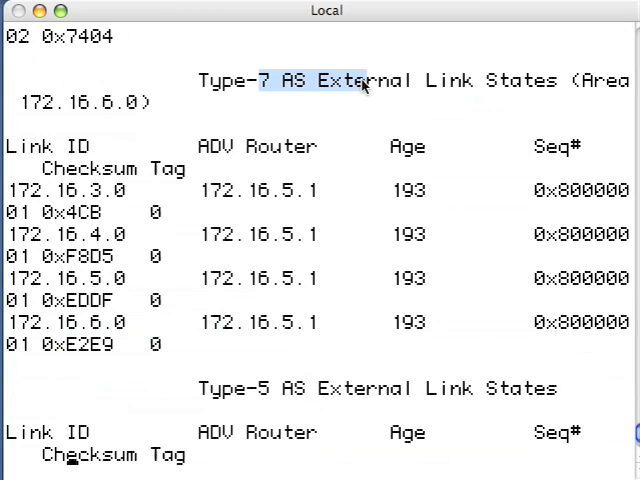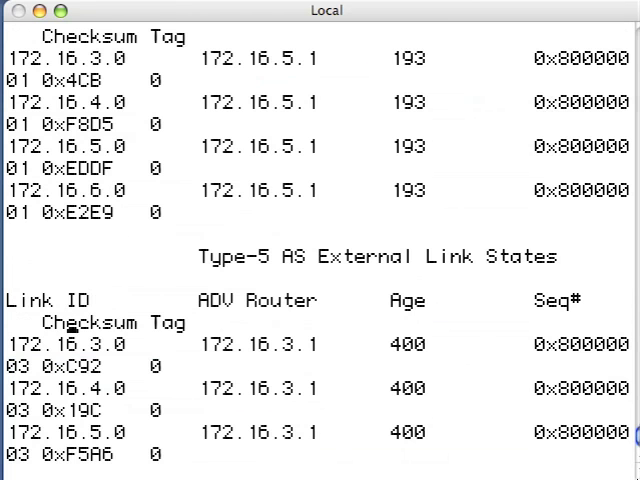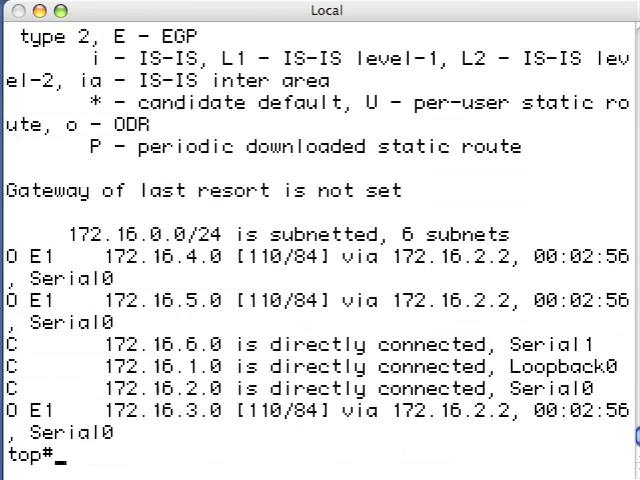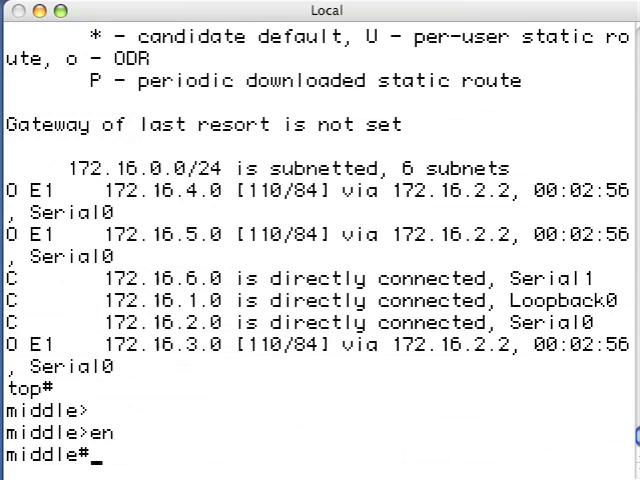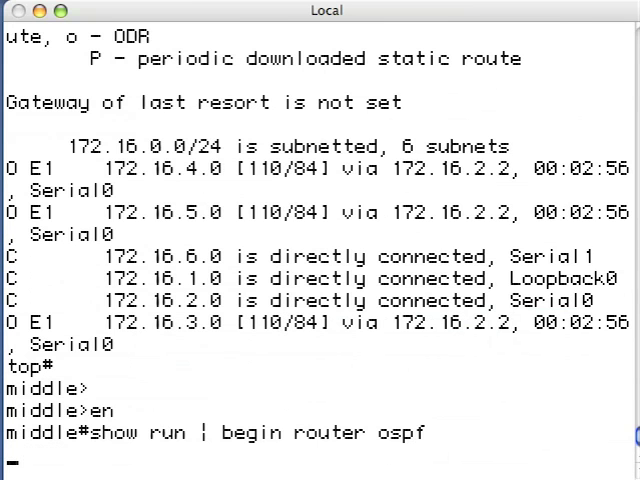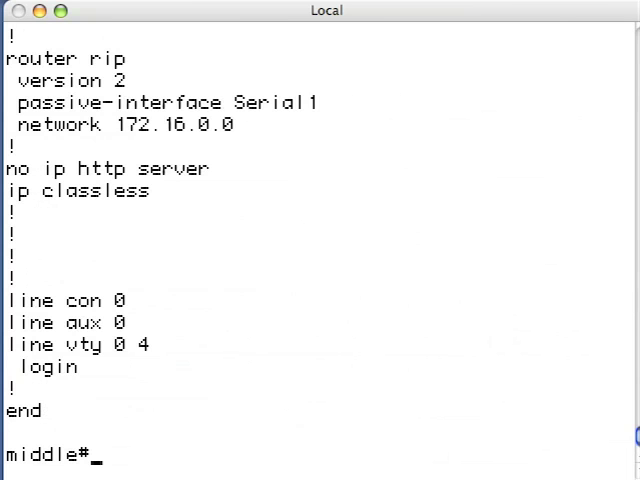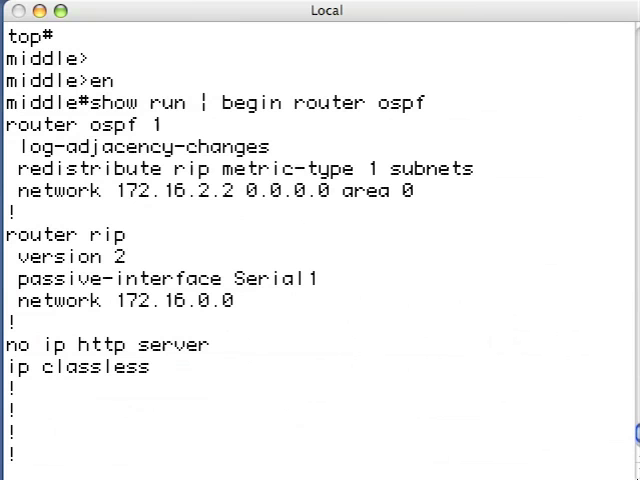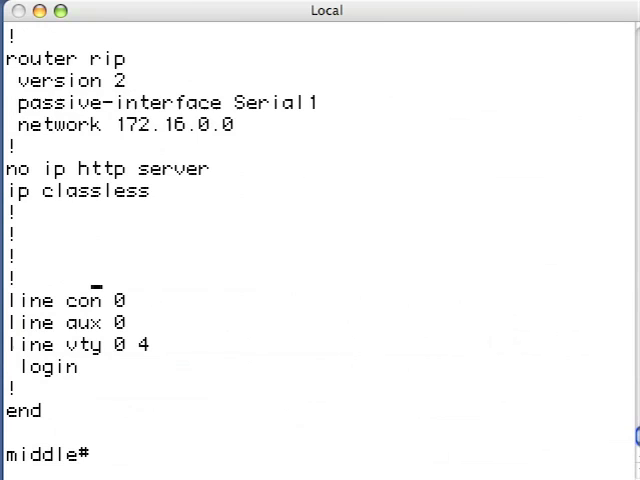We're getting the type 7 autonomous system external LSAs from the bottom router, but we seem to be preferring the external type 1 routes that we're getting from the middle router. So let's go see if we can change that. Here I am in the middle router. Show run pipe begin router OSPF. It has to think about it for a second because it's a slow, pretty old router. Here you can see we're redistributing RIP metric type 1 subnets.